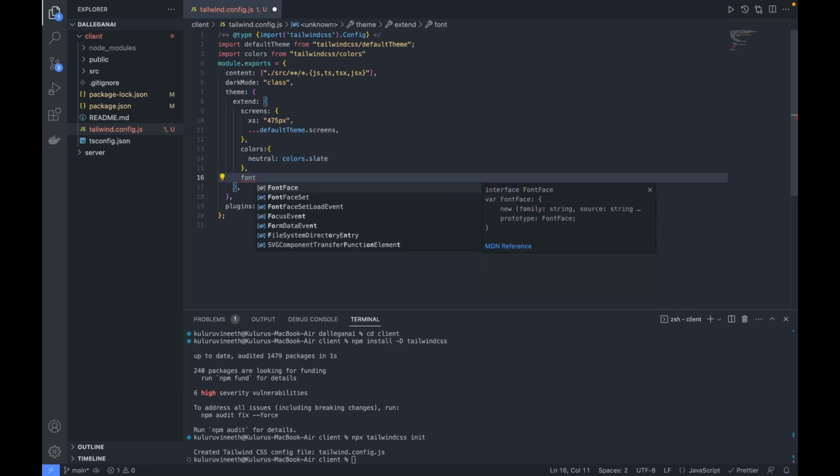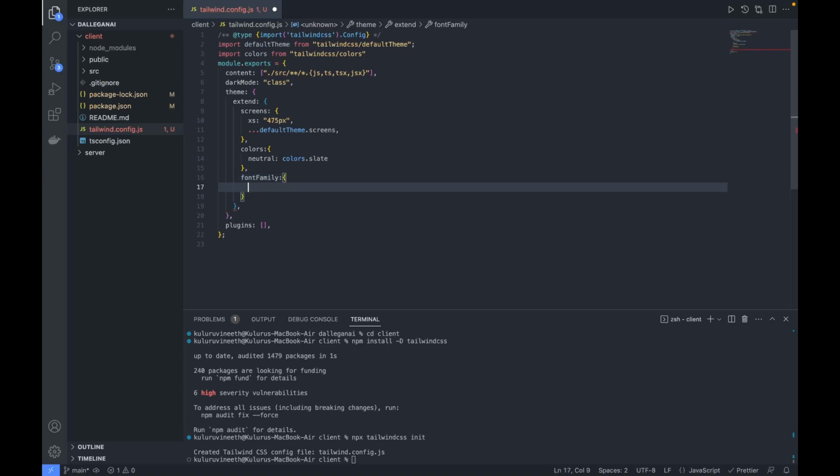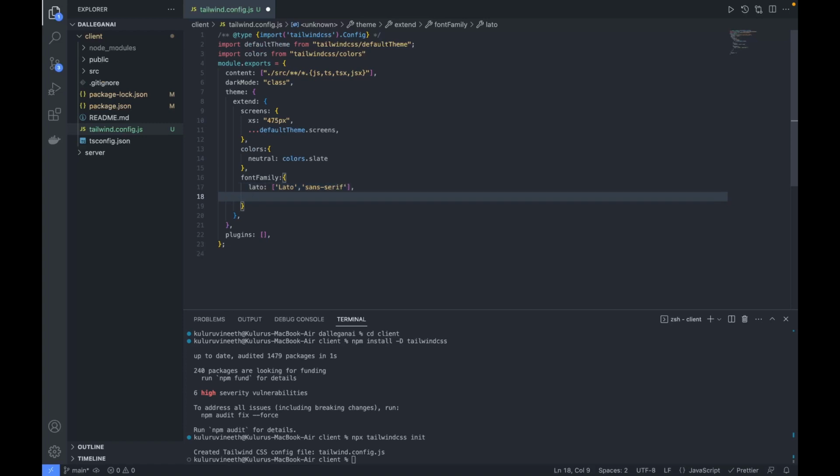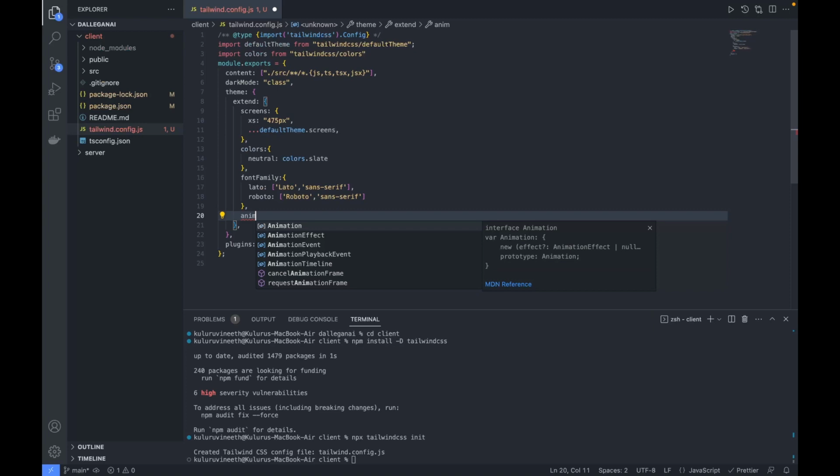Let me add the font family. Let's add Lato, so here Lato, and then I'm adding sans serif. And then Roboto. So here I'm just going to add the Roboto family, and this sans serif. Fine. Okay, then let's add the animation effect for our text.